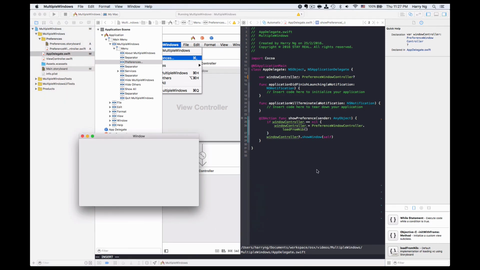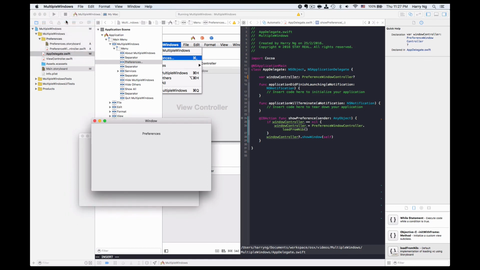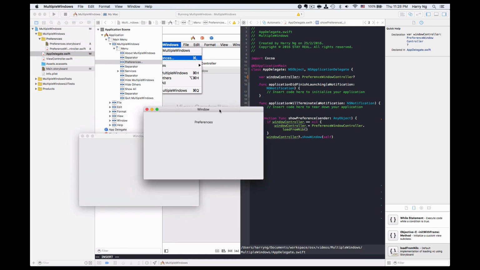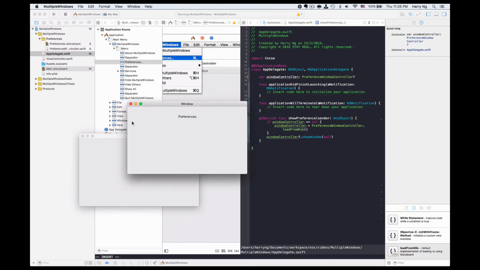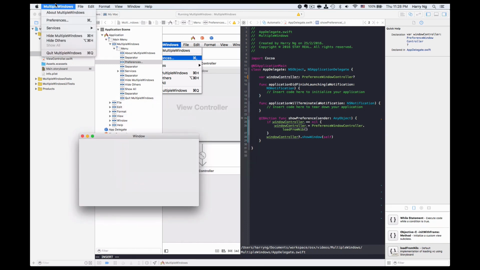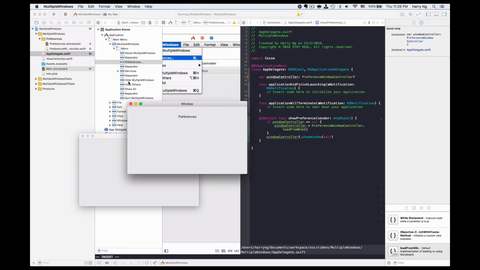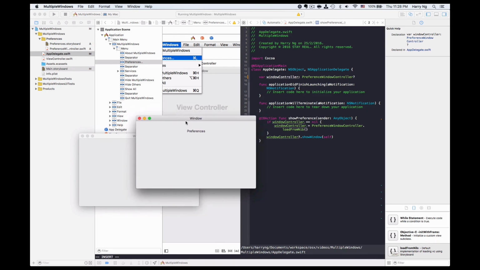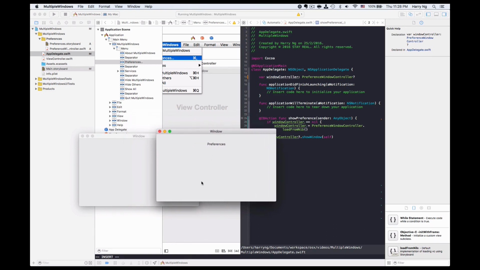By running the application again, I'm going to show the preference again. Now it holds there. I can close it, of course, and then show it again. That's a brief section about showing multiple windows, and you will find a lot of use cases in a multiple window environment. Talk to you soon.